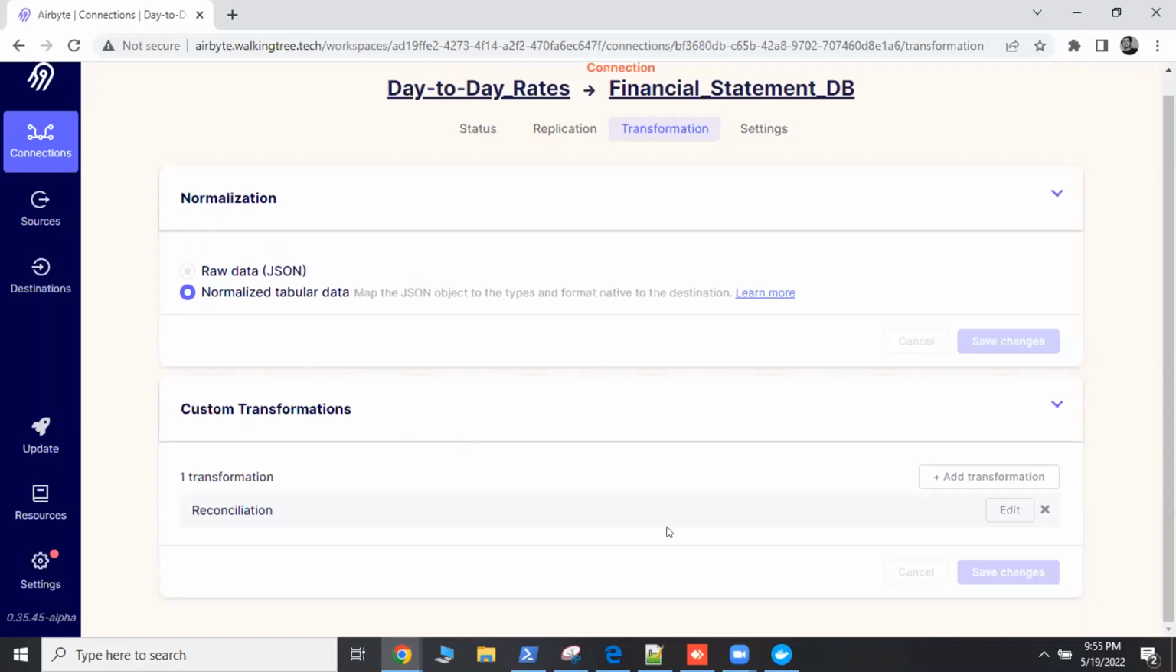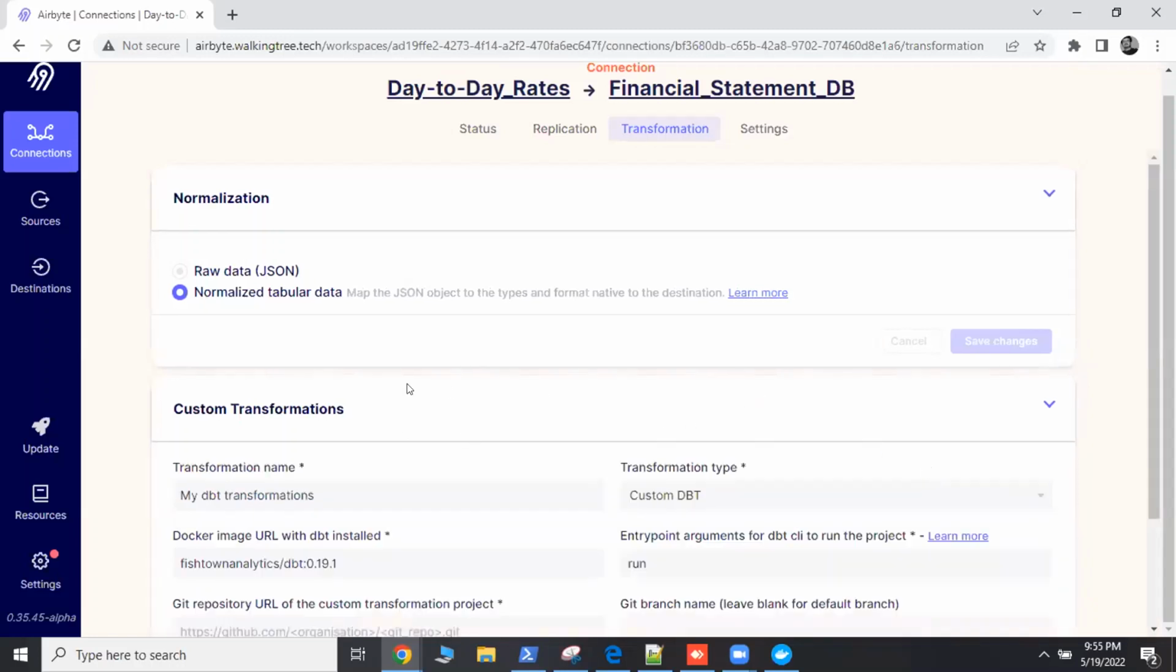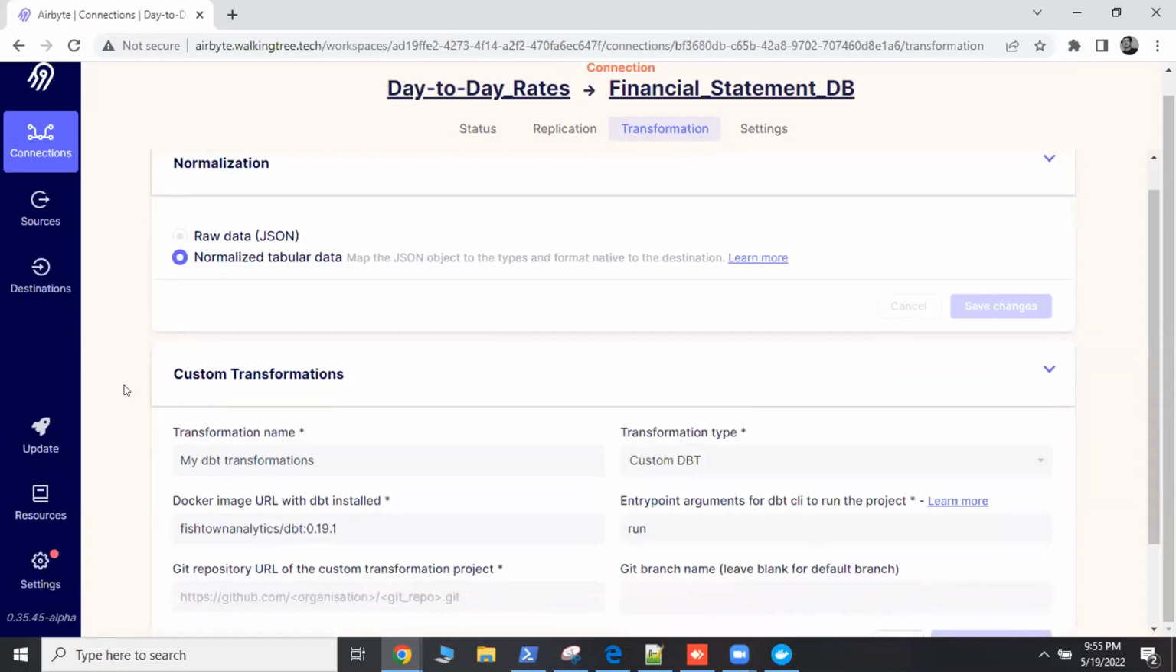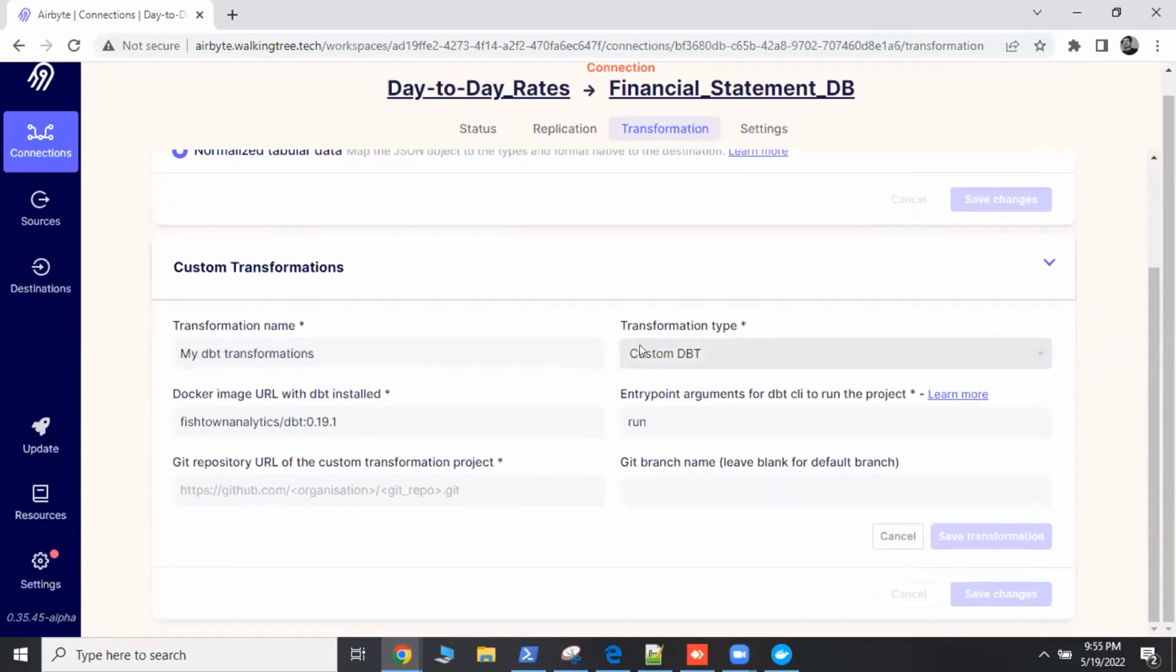If you want to make a transformation, what do you do? You want to add a transformation, and you give any name for the transformation that you want. It is a custom transformation in this case, of course. This doesn't do the transformation for you. You have to do it from your end. So in this case, I can use custom DBT.